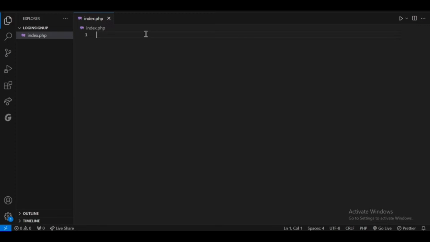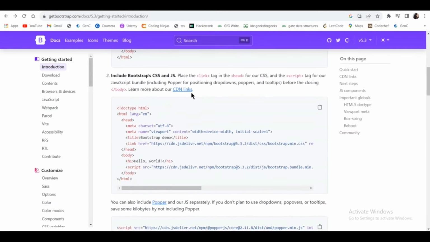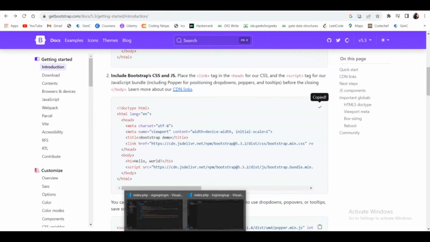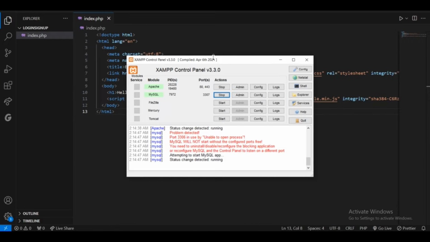Now it's time to use Bootstrap to create the basic structure of our website. So I will go to the Bootstrap official website and I will copy this template, which includes both CSS and JS. So I am copying this template and I am pasting it here. Save. Then to see the output on the browser, I have to open the Xampp server.